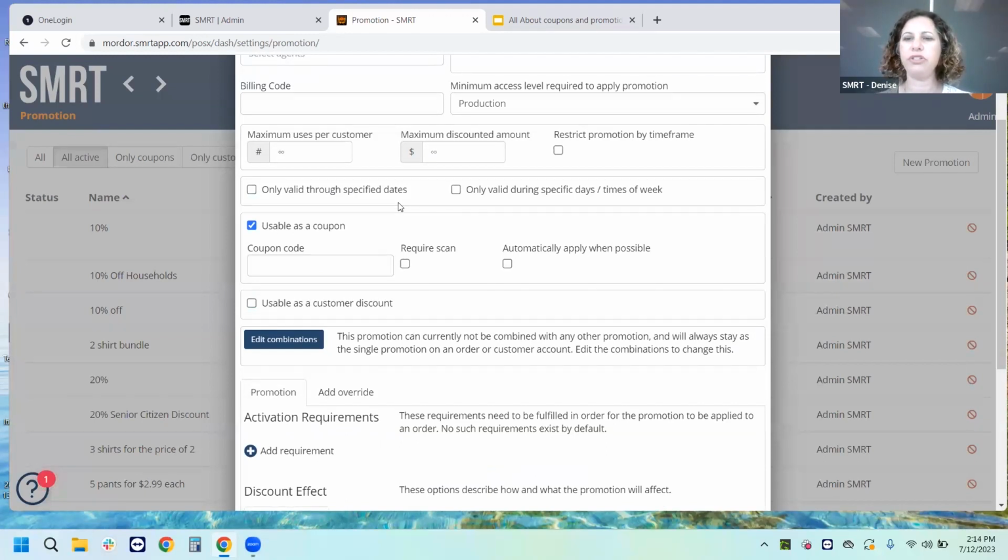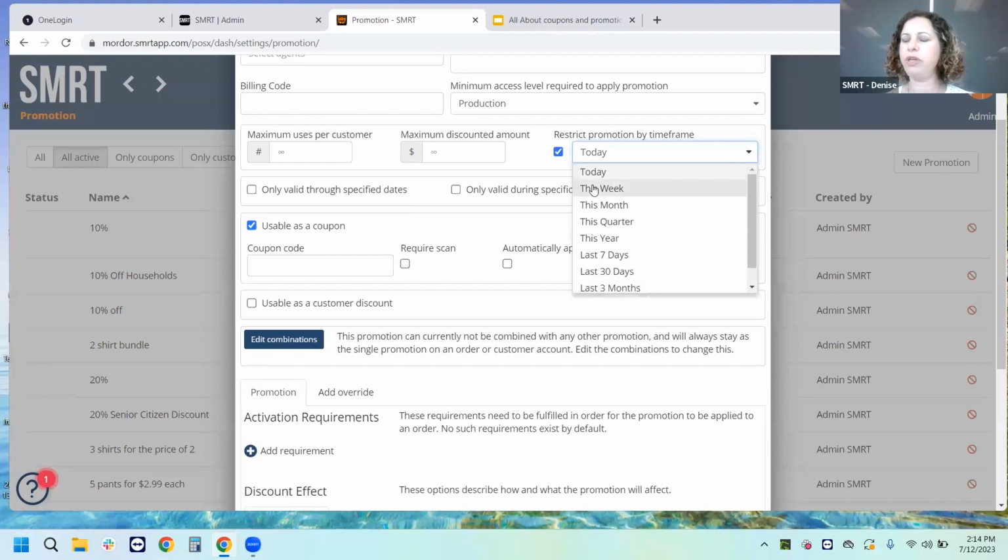So we're now going to move into usable as a coupon. Oh, and one thing I did want to mention, when you're restricting a promotion by time frame, just so everyone is aware, this week is Monday to Sunday. And for this month, the system is actually going to know which month it is and how many days are in the month. So you don't have to worry about it being just 30 days or 31 days. It will automatically know.